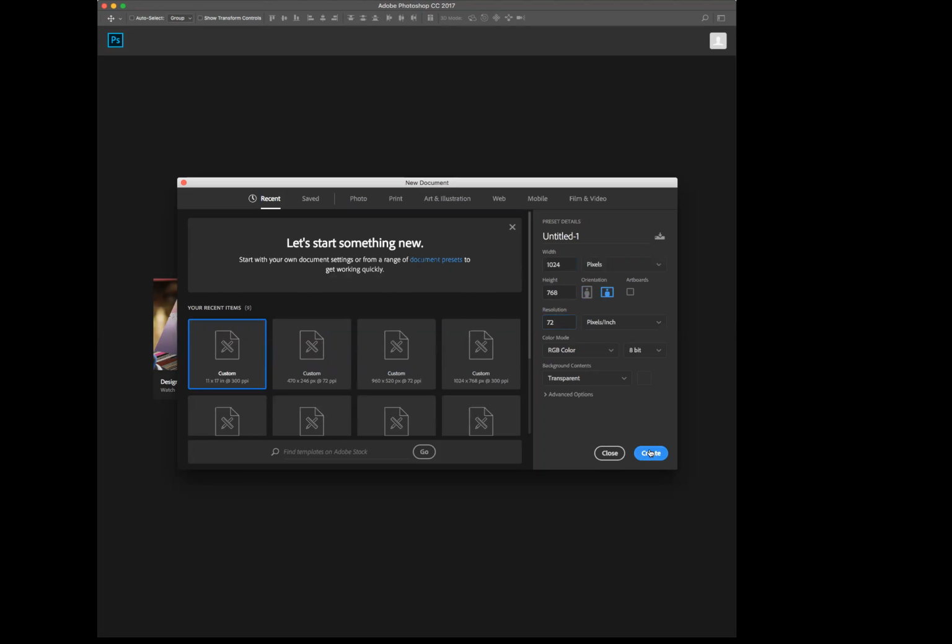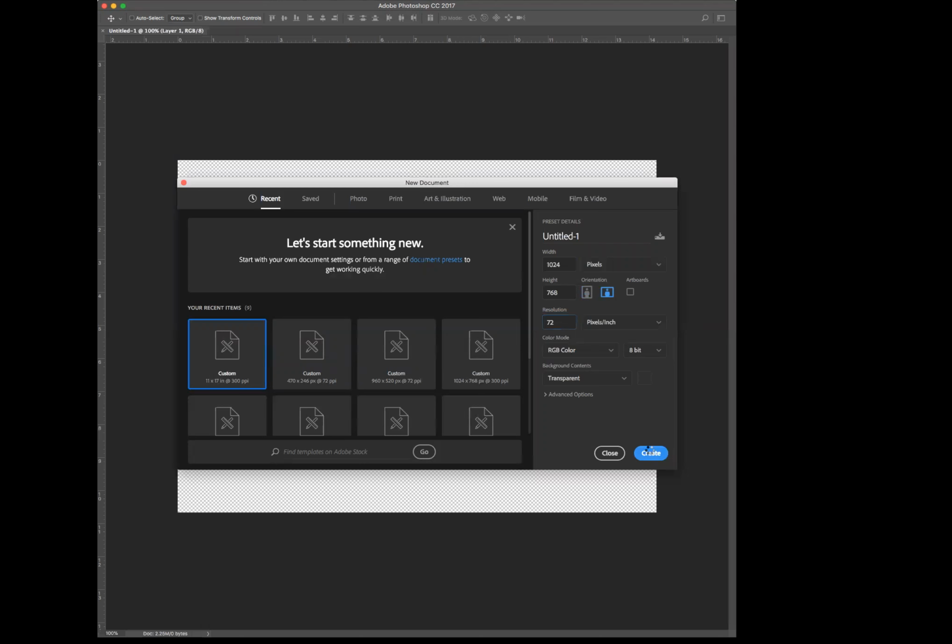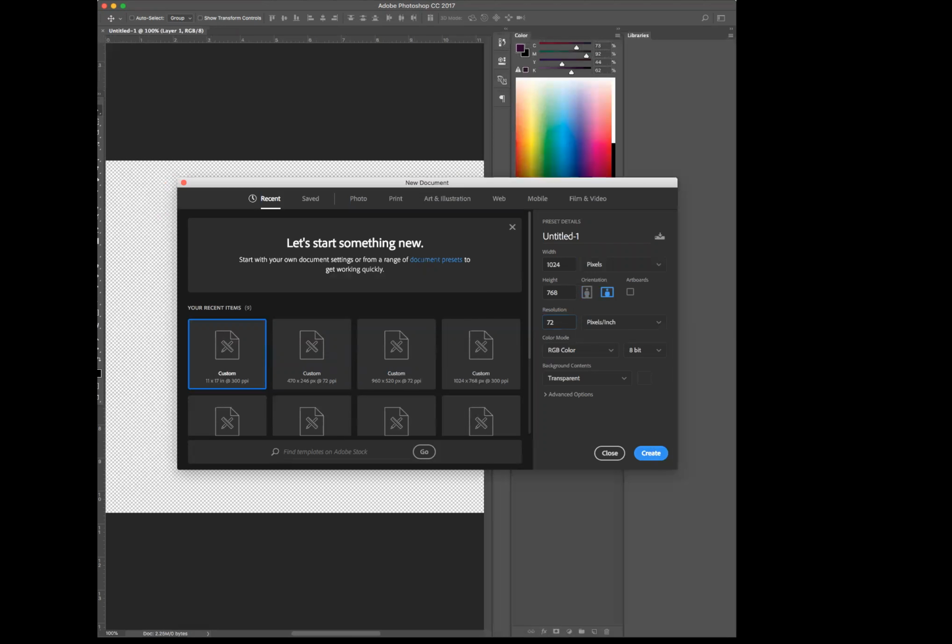All right, so I want to show you something first before we get into anything, because I noticed something. Because this is the 2017 version, it might be in here, but I had a little problem on my other computer trying to find it, so I want to show you how you can find it if you're having the same issue. And that's the paint bucket tool.